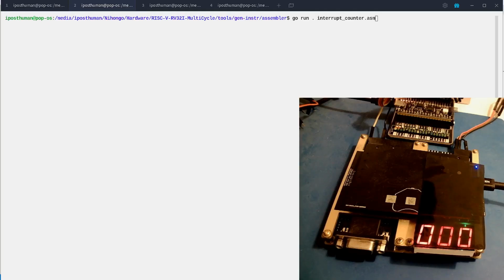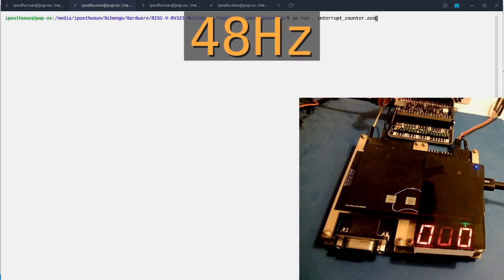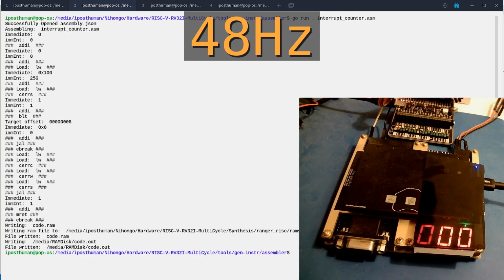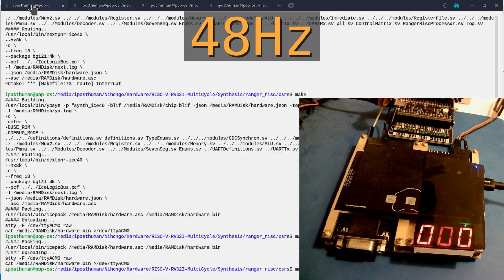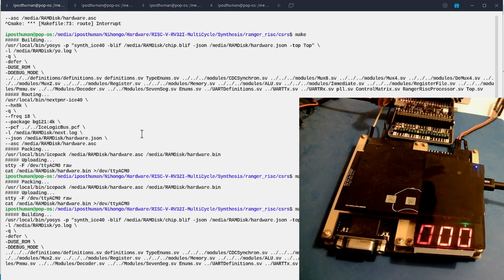Now we will go ahead and compile the interrupt counter for the 48 megahertz. There we go, it's compiled. And now we need to build or bake that into our image. So we'll come over here and type make, and we'll let that run while it's building it. And we'll keep an eye on the little tiny blue LED there. It'll go out because that blue LED I've wired up to represent the interrupt signal that we have coming in.